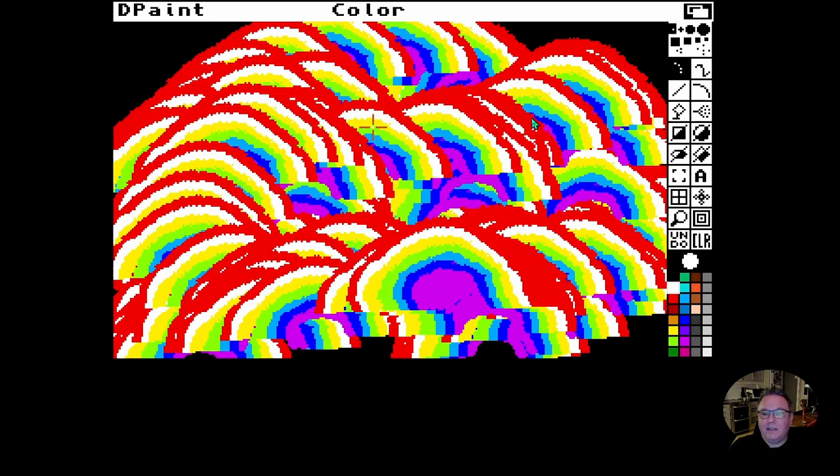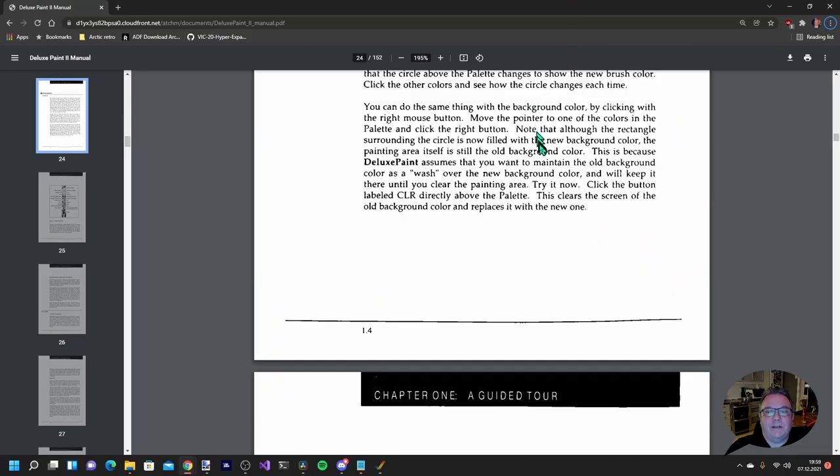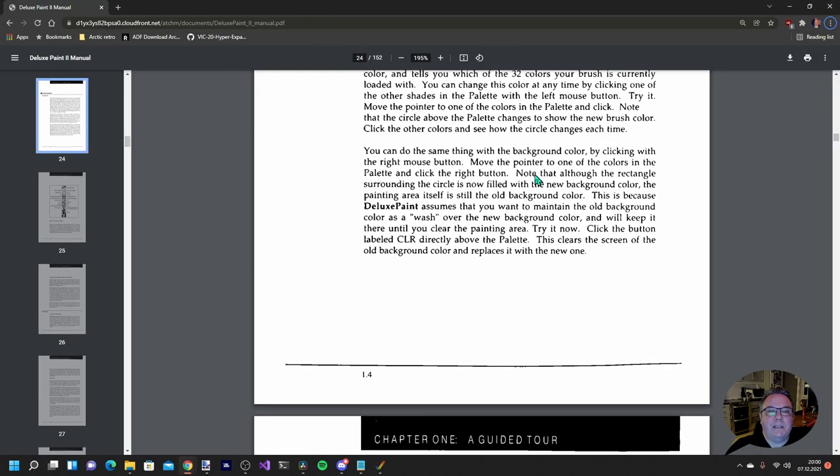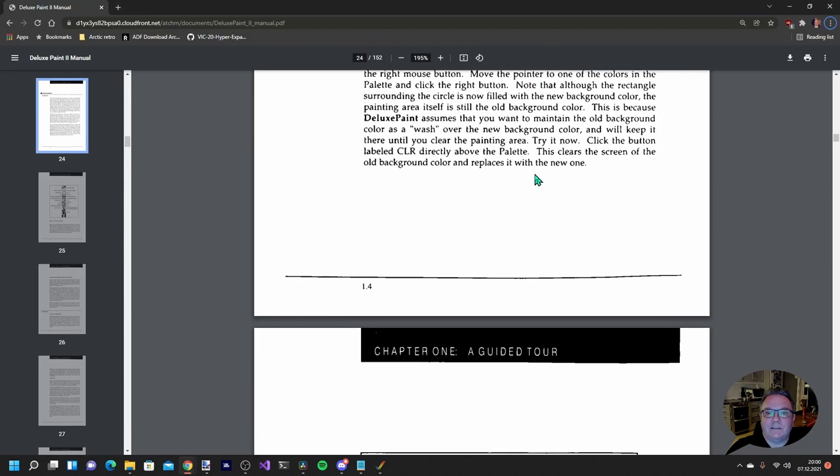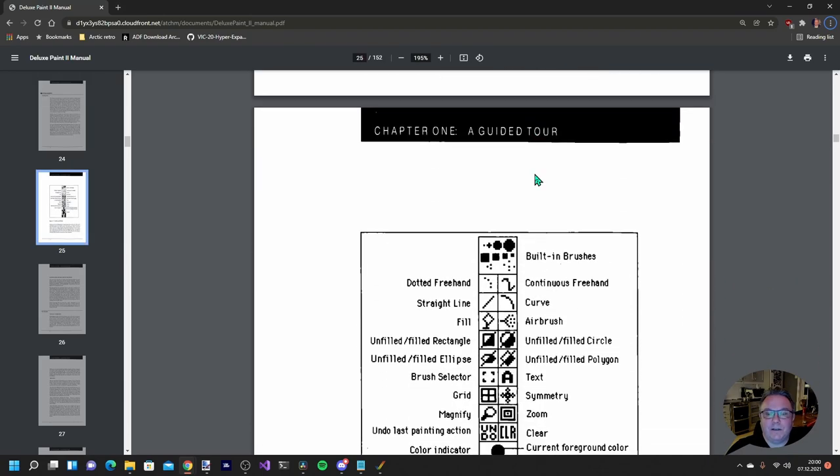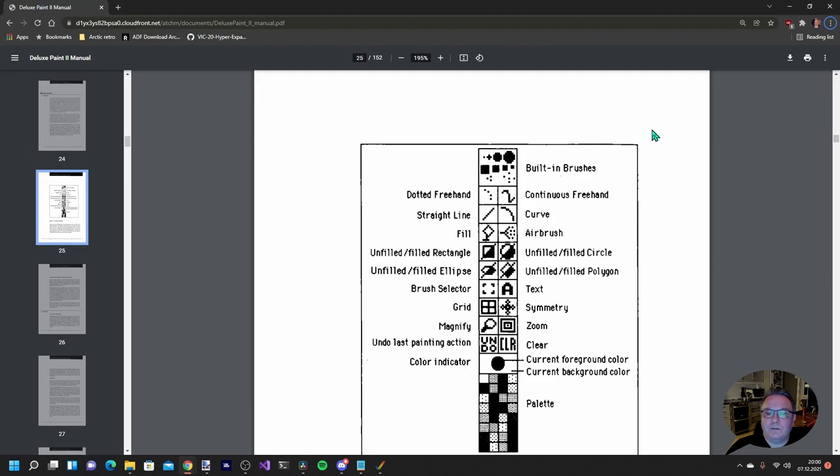All right, let's take a little walkthrough of what you can do in Deluxe Paint. I can't say that I know this program inside and out anymore. It's been a long time, but you can find the manual online if you want to take a peek and learn more about the program. Here is the manual for Deluxe Paint 2. It has a few more functions than Deluxe Paint 1, but it's almost the same.